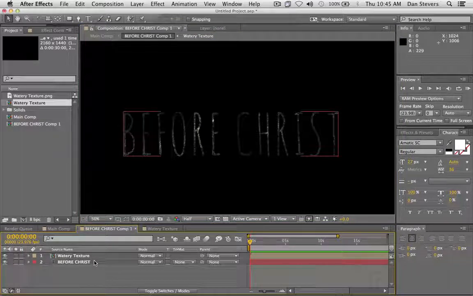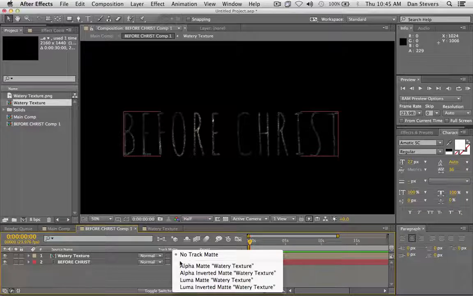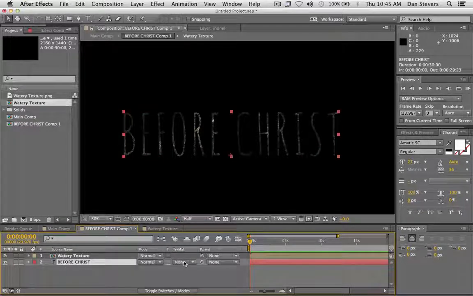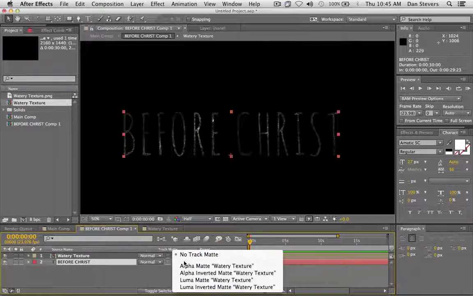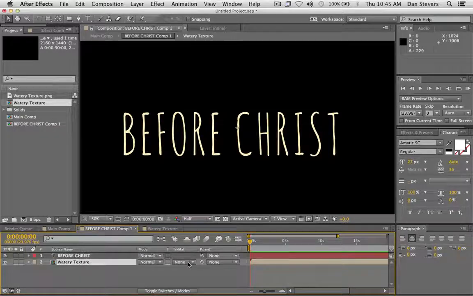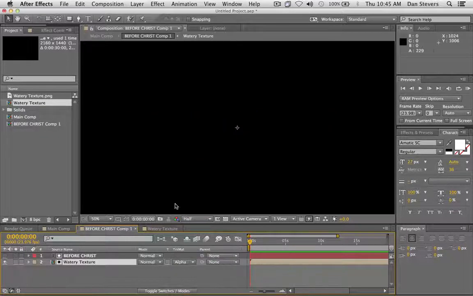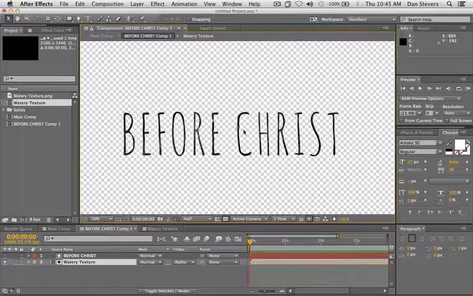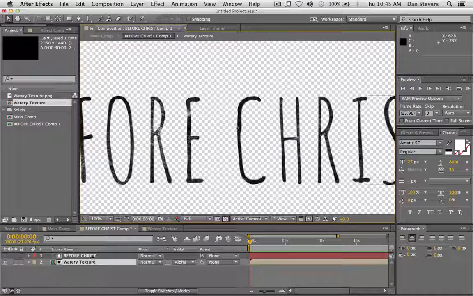There are a few ways that we can knock out the watery texture out of the type. One of the ways to do it, and I use this way a lot, is by selecting the text and... So I would take the watery texture and then I would alpha matte the text there, and then if I turn on my transparency, you can see that the type is getting knocked out of the watery texture, and that looks really nice there.